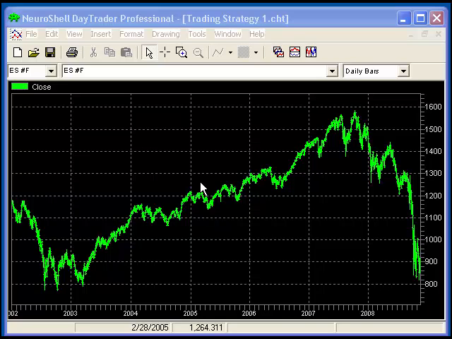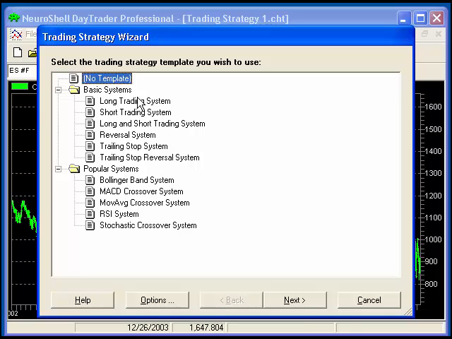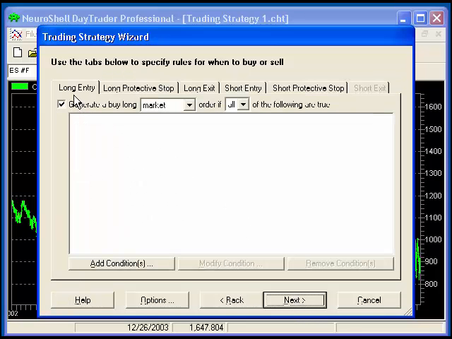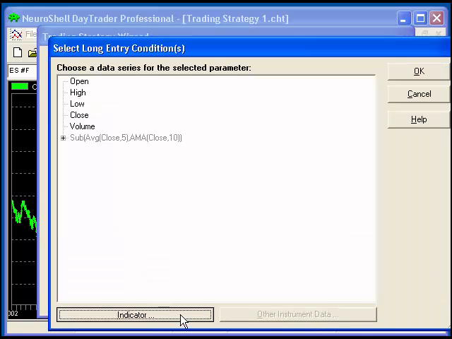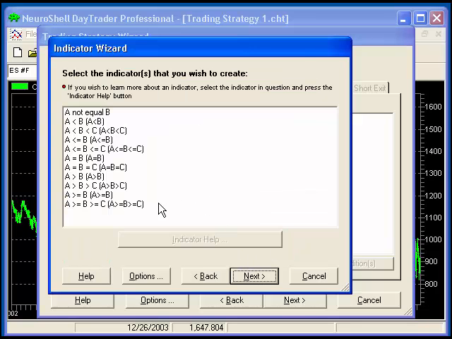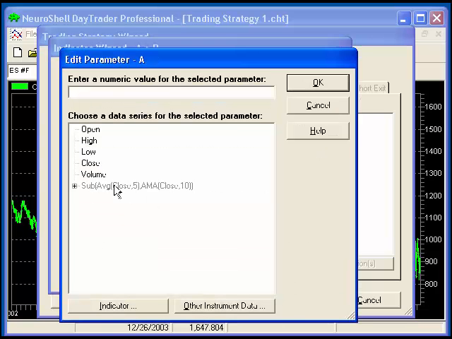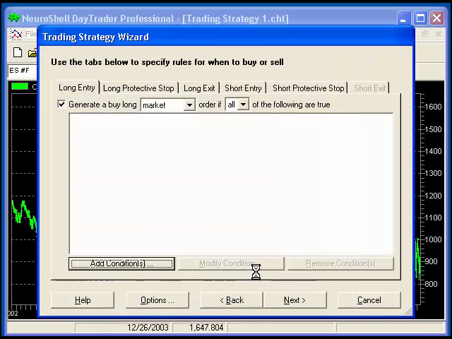To build a trading strategy using our indicator, we once again go to the Insert menu, select New Trading Strategy, No Template, Next. Now we're on the Long Entry tab and we have to enter a condition. Back into the indicator wizard, we look for the relational category and we want to select the A is greater than B indicator. We'll make A equal to our indicator and we'll set B equal to 0. Say OK and Finished, and that completes our long entry condition.